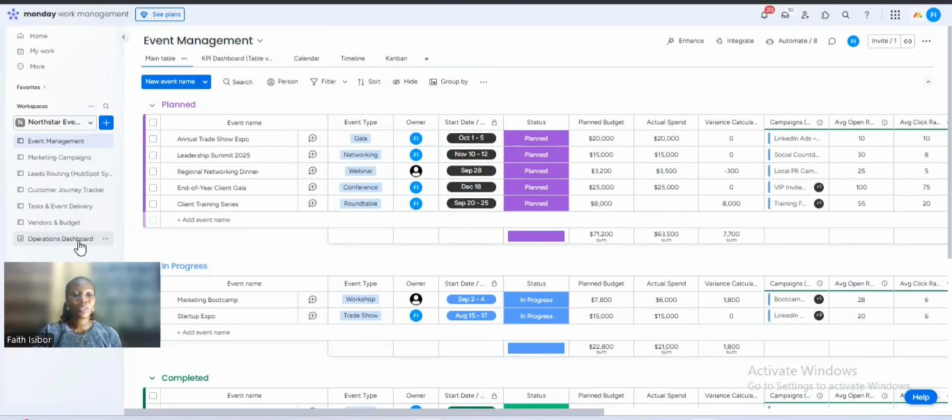This also improves visibility. So instead of going through each and every board, you can easily see the activities that are being done in this workspace and on the boards on the dashboard. So right here, we have the events and marketing board. On this board, we have the event name, the event type, the owner, the start and due dates, the status, the planned budget, the actual spend, and the variance calculation.